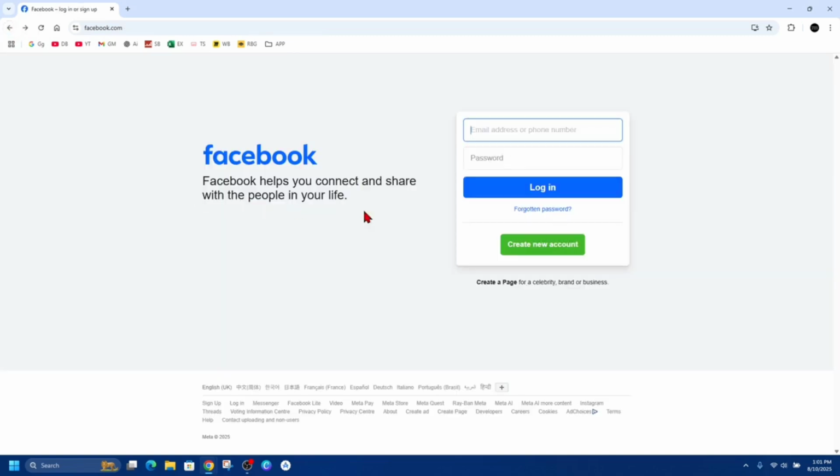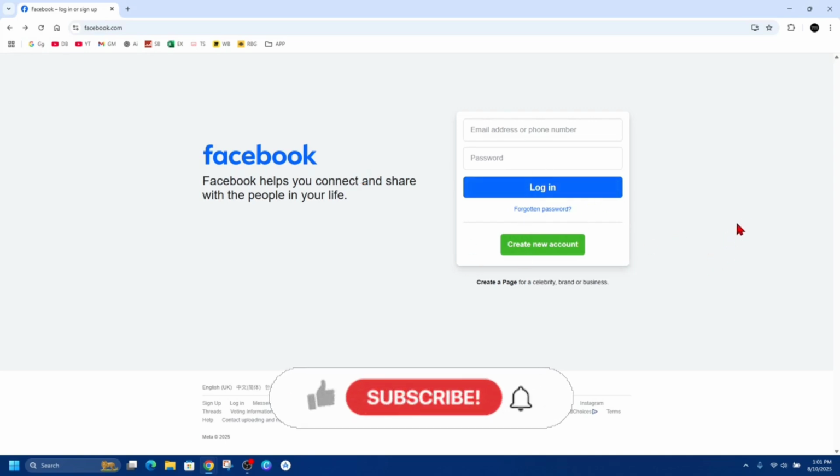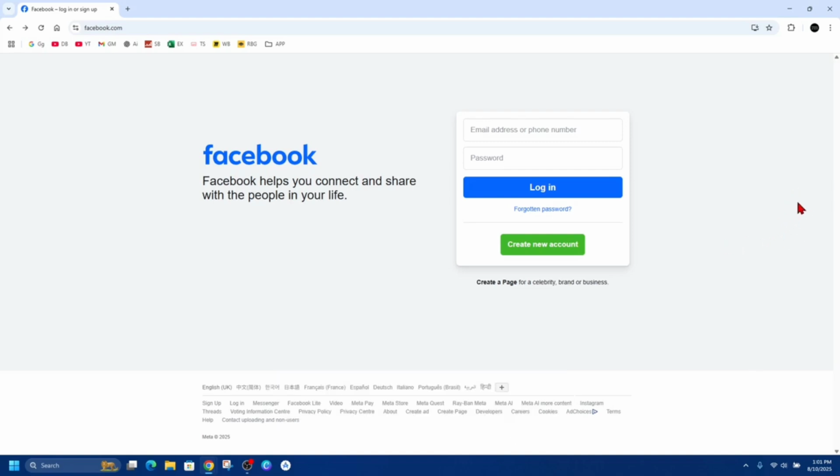Also, if we go back to the login page, now if you linked your Facebook to your Google account, you might also see an option to log in with Google here. In that case, choose your Gmail from the pop-up and follow the on-screen steps. Make sure you're typing your Gmail exactly as it's registered in Facebook settings, including the at gmail.com part.